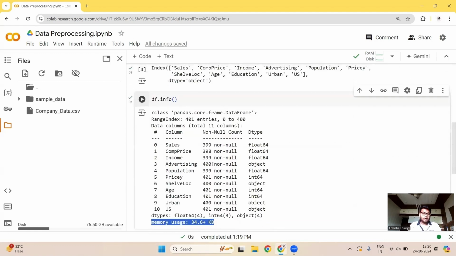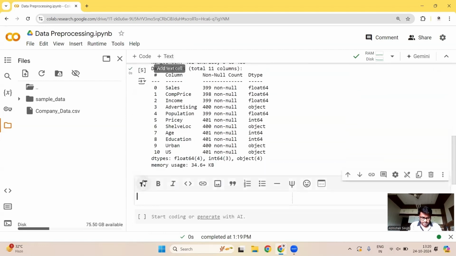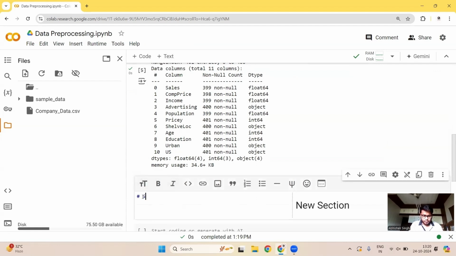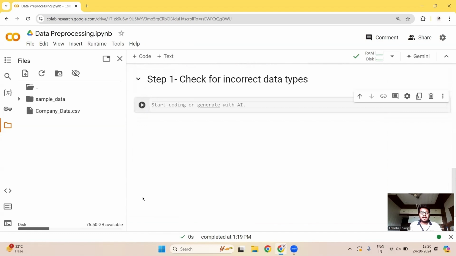Once this is done, let us talk about the steps that you have to follow in order to check the quality of the data. The first step that you need to check is for incorrect data types. So let me just write it here. Click on text, click on title. So step 1 is to check for incorrect data types. In order to check for incorrect data types, you have to use the dtypes function. So df.dtypes.